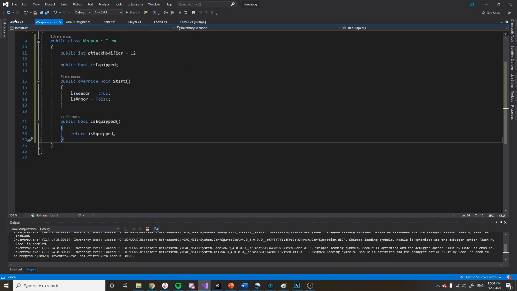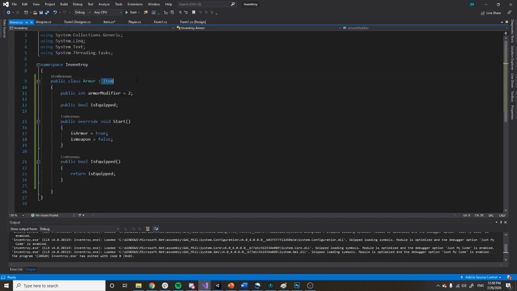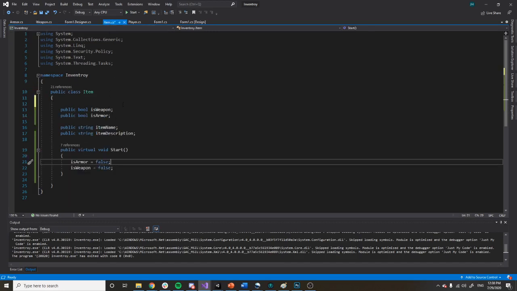These two classes inherit from item. To set this up, I just did a public class armor, used this little colon, and then put in the class name that I want to inherit from. Then in here, I have access to everything inside item. So I actually have isArmor, isWeapon, all of that, and the start function, which I created as a virtual void so that I can use it from these classes.